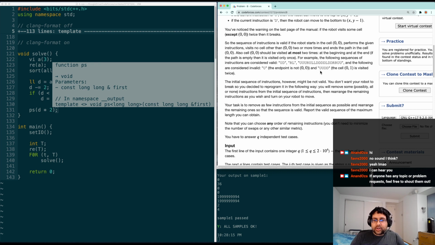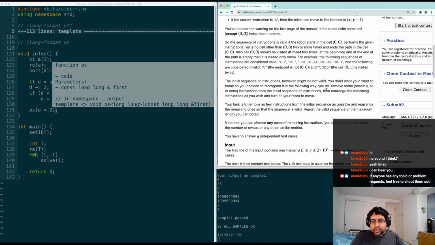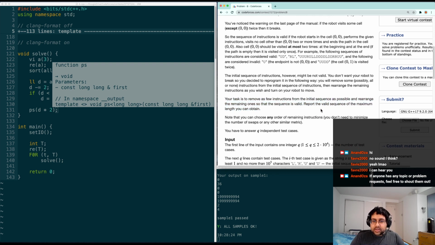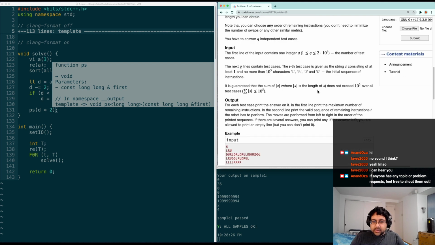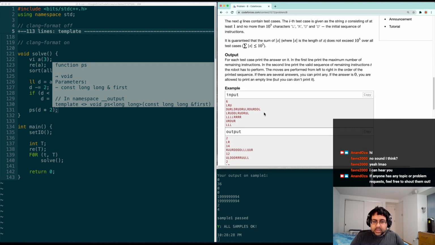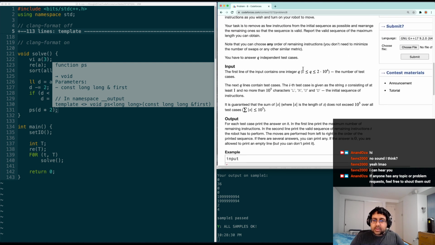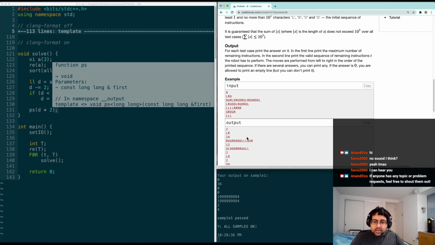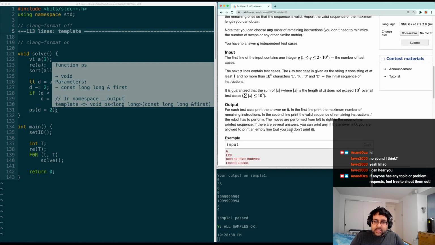And what we're allowed to do is we're allowed to remove some, possibly all of the instructions, and then arrange the remaining instructions. And we have to print the maximum length sequence, and we have to print the sequence itself, not just the length.